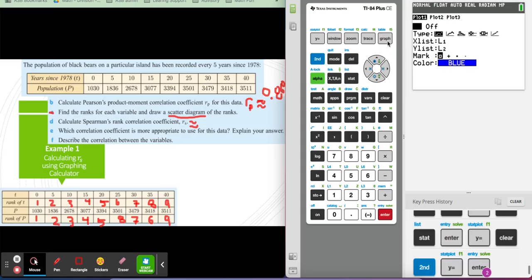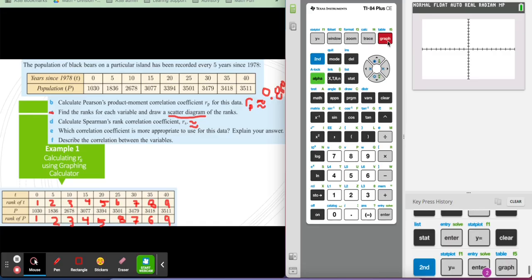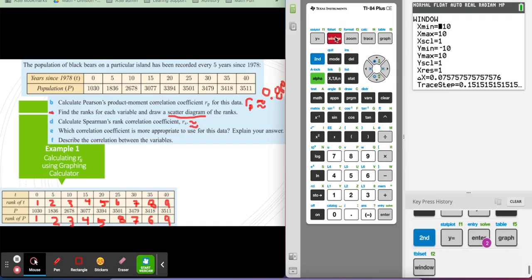Now, when you click on graph, it's possible that you see absolutely nothing, and that happens often. So when this happens, you have to think automatically, what is my window? What is the scale of this graph? So if we go to the window right now, we see that the X numbers, which are the number of years we have, is from -10 to 10.